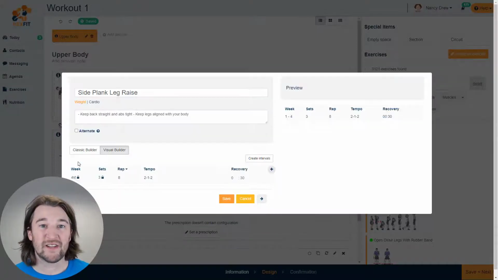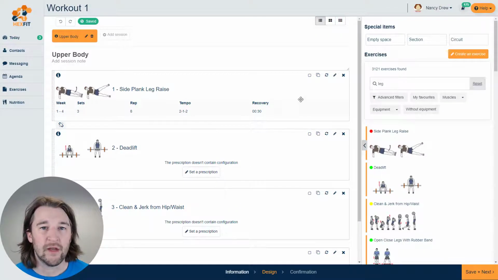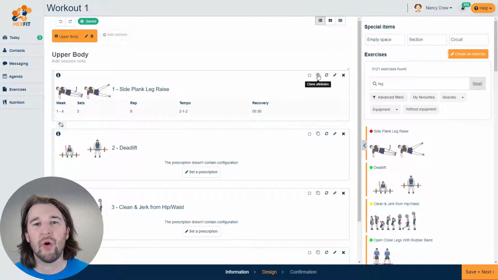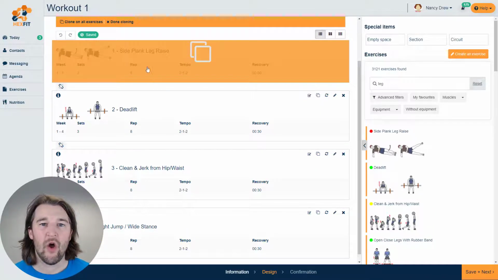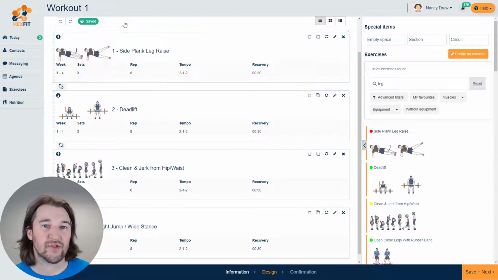Once an exercise is configured, you don't have to do the same manipulation over and over again. To save you time, you can just clone attributes from one exercise to others. That way, all exercises or the exercises that you've selected will have the same configuration.